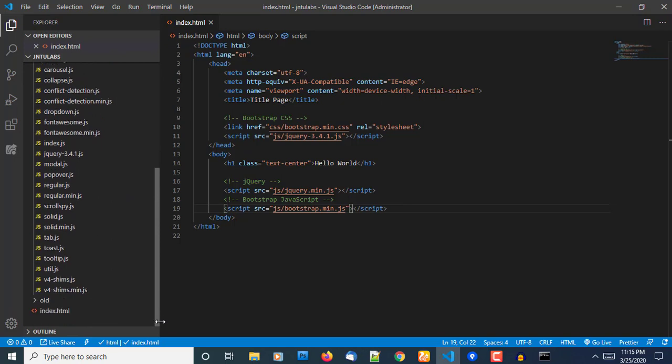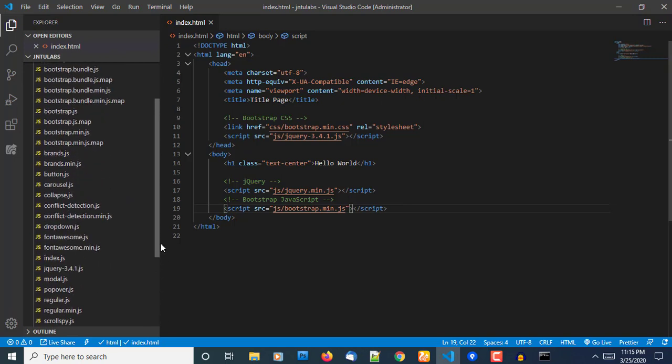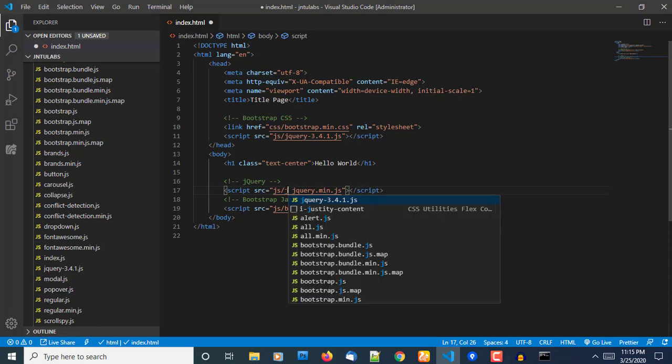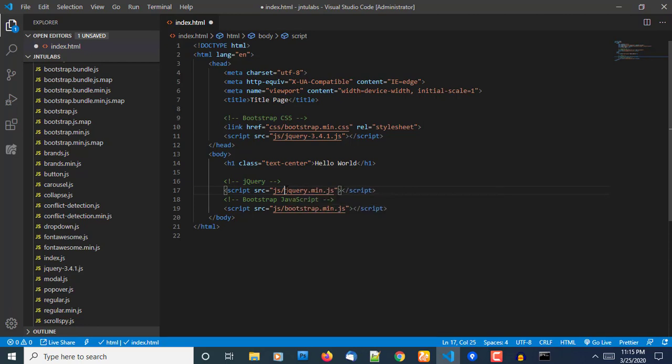Done. So I don't think that jQuery.min.js exists in our folder anymore. So what I'll do, I will remove it. Okay, jQuery 3 is the only one present, so this one is not present. So let me remove this jQuery.min.js.